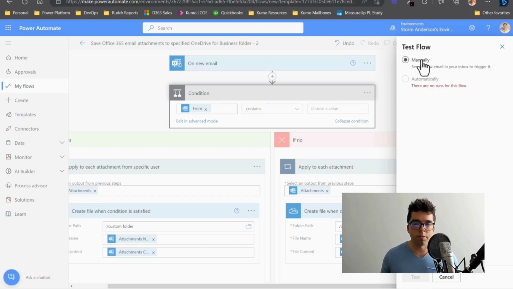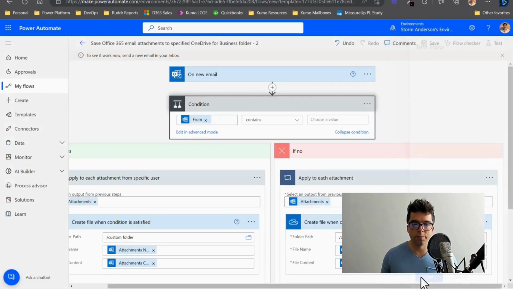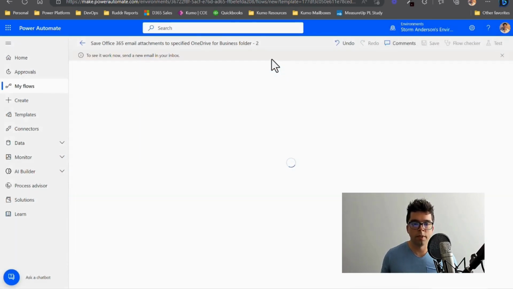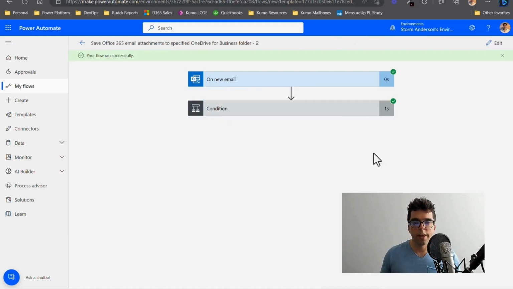In this case, I'm just going to practice this with a manual run. I'm going to hit test. And now you can see that it's waiting for the email to happen. Alrighty, and there we go.